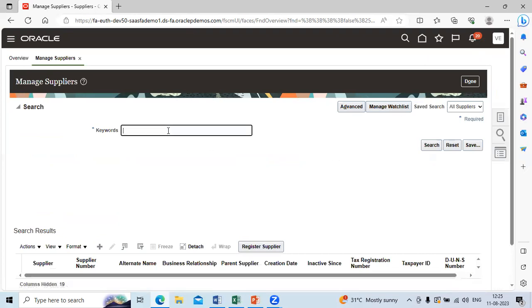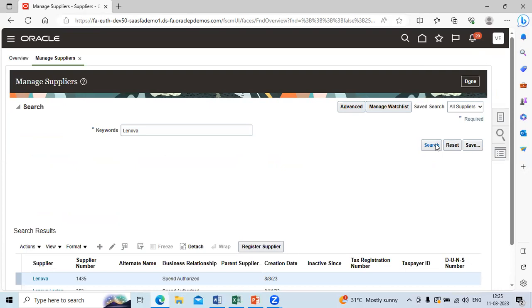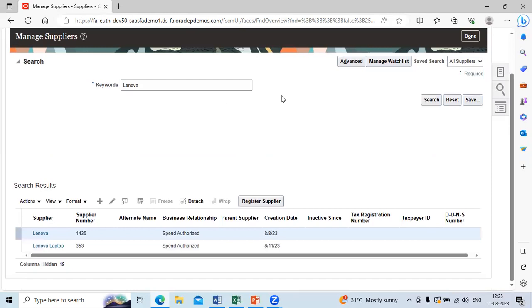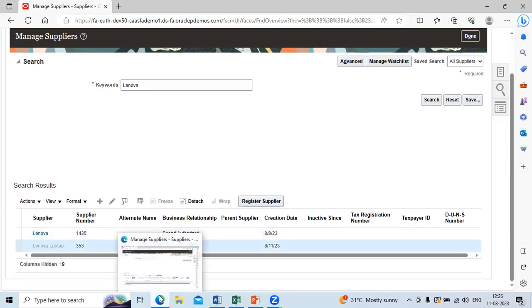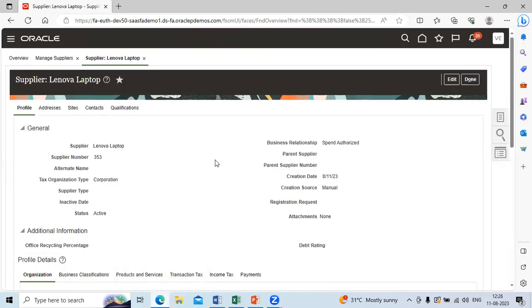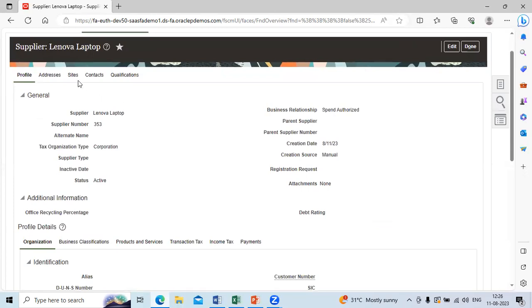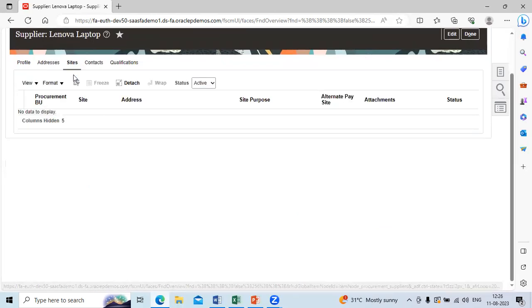Just enter your supplier name and click the search button. If you have any duplicate suppliers, for example the supplier already exists and you enter the same supplier name again, the system will automatically show the existing suppliers. See, someone has already created Lenovo. Right now we are going to create Lenovo laptop. So this is our supplier, and we are going to create the site for it. Just go to Site here. You can create the site here. Go to Edit.